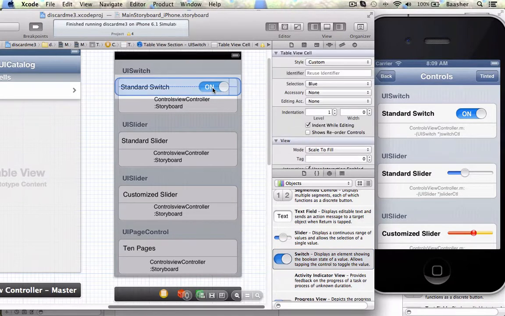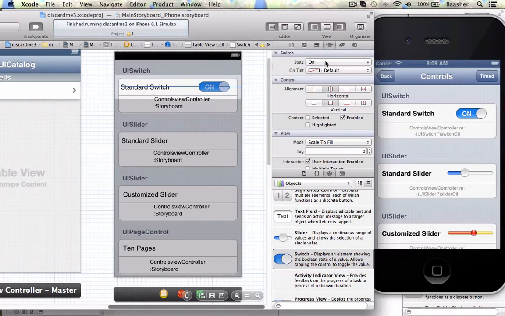That's nice. Now what are the values? State on, state off. So in the beginning it would be on. In the example it's actually off. That's one noteworthy example.